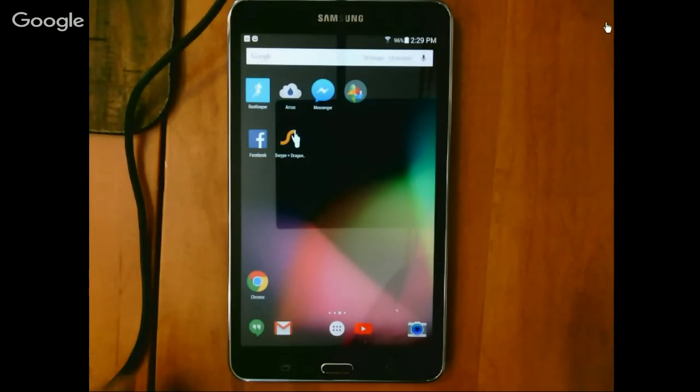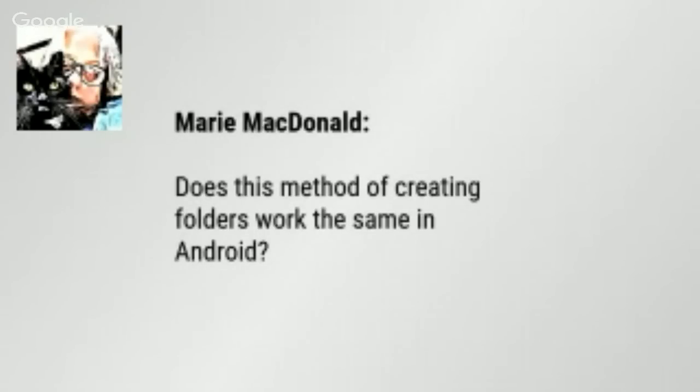Okay. Yeah, so there was a question from Marie asking, does this method of creating folders work the same in Android? And my answer is, it depends. Try it and see, absolutely. So many people came up to us when we're at different rallies or conferences where we're teaching, and they say, how do I make a folder? And they have an Android device. First thing I do is touch and hold and drag one on top of the other. If that works, we're done, right?